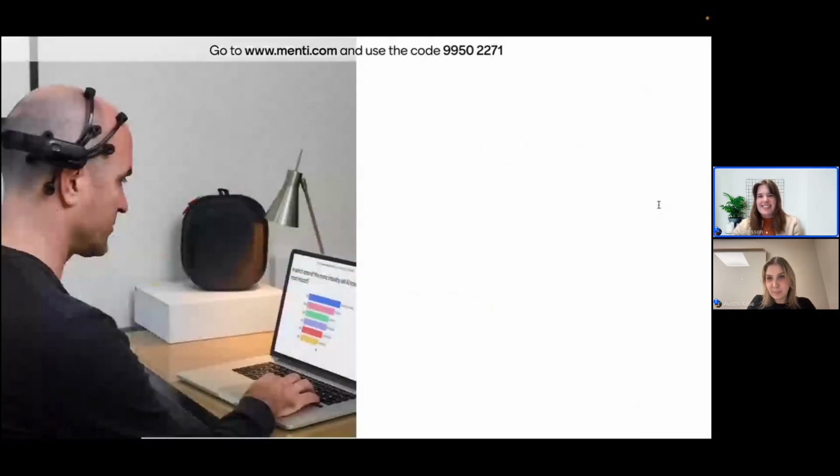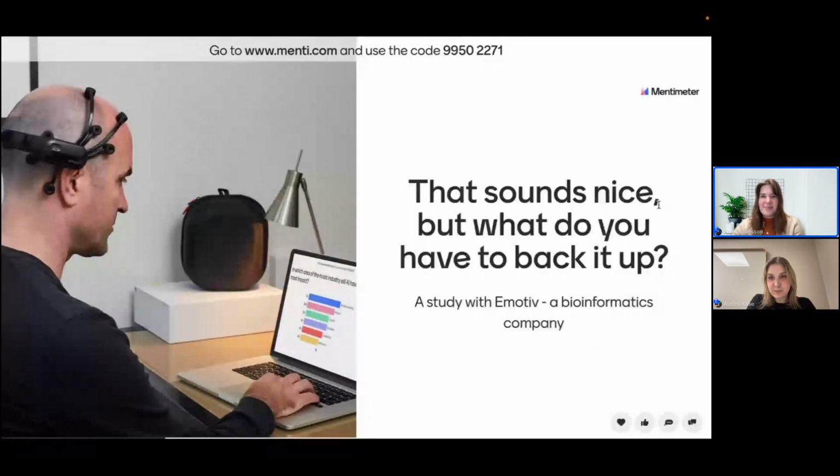All of that sounds nice, but you might ask me, what do we have to back it up? And that is actually a question that we asked ourselves as well here at Menti. So we wanted to have a look at if everything that we felt would also be true scientifically, so to say. So Mentimeter partnered with a bioinformatics company called Emotive, and we made a study on how Mentimeter impacts learning.